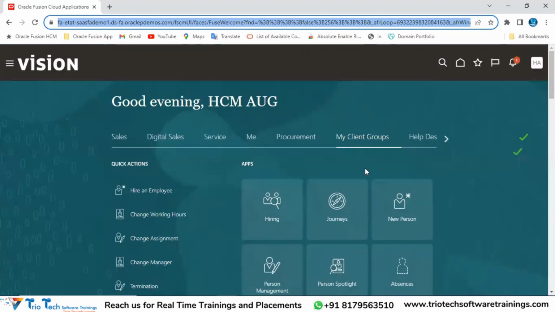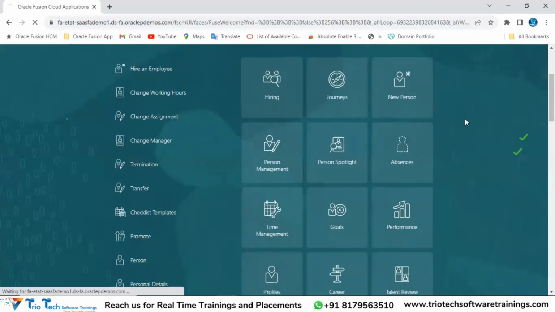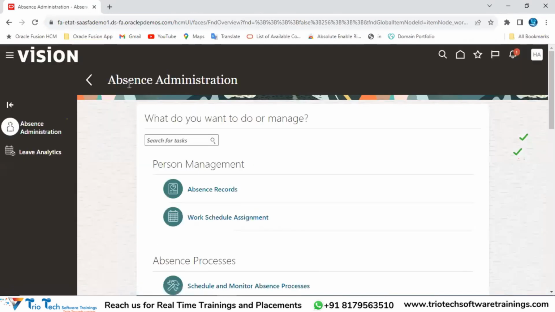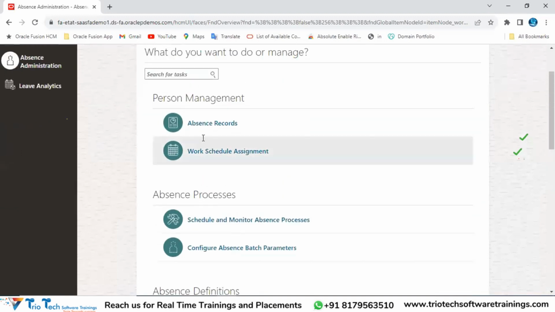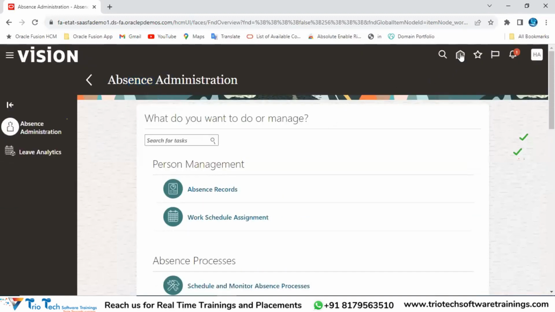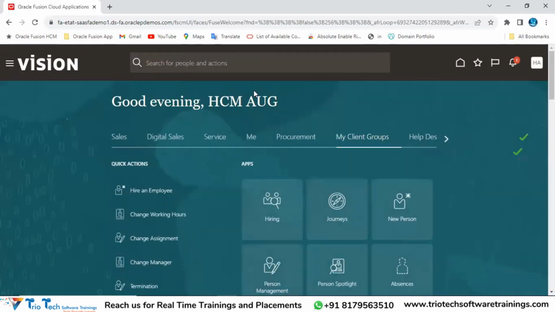Let's suppose I'm on my client group, absences, some screen, okay? I'm on this particular screen or any of these internal screens. Just if I click on the home button, my screen is loading. See, I will land on the main home screen. I landed on the home screen. That is the home button, team.